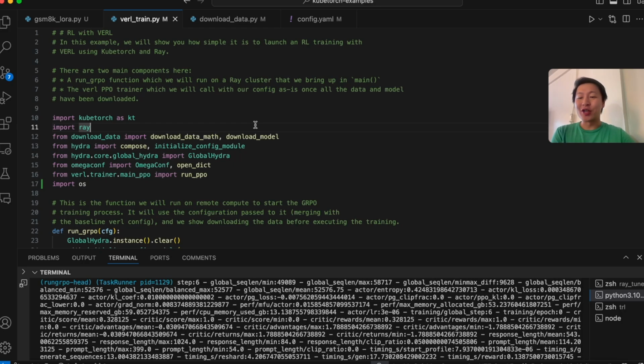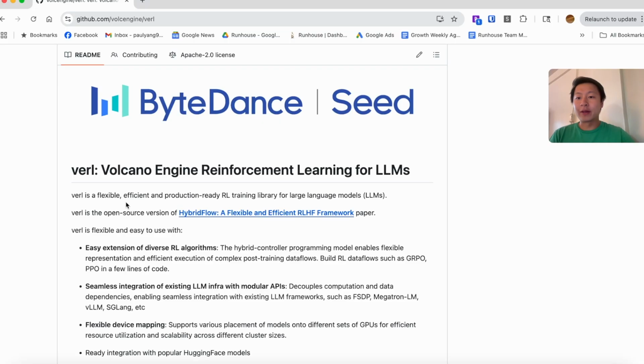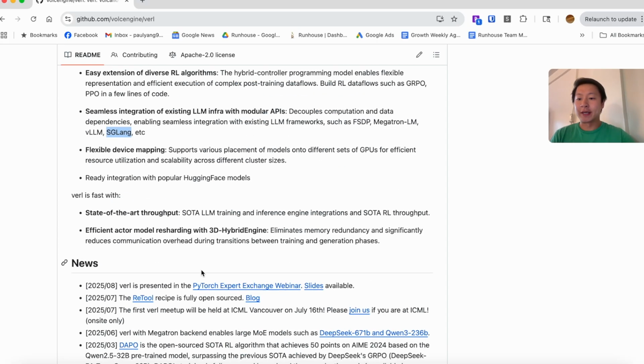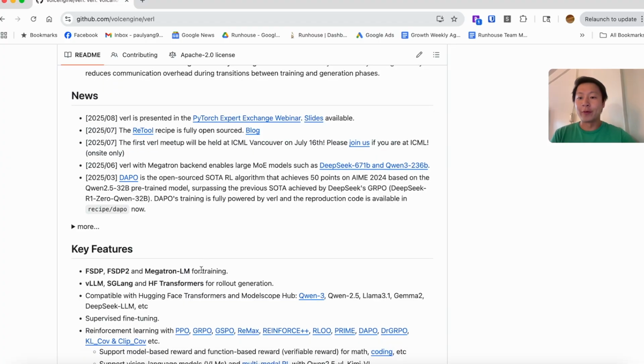Hi, I'm going to show you how to use Kubetorch to launch a VeRL training to do reinforcement learning. VeRL is a library that was released by ByteDance and abstracts a lot of the RL process by using Ray under the hood. It also integrates with systems like vLLM or SGLang for inference, and it offers a number of configurations that you can find in their GitHub repo.